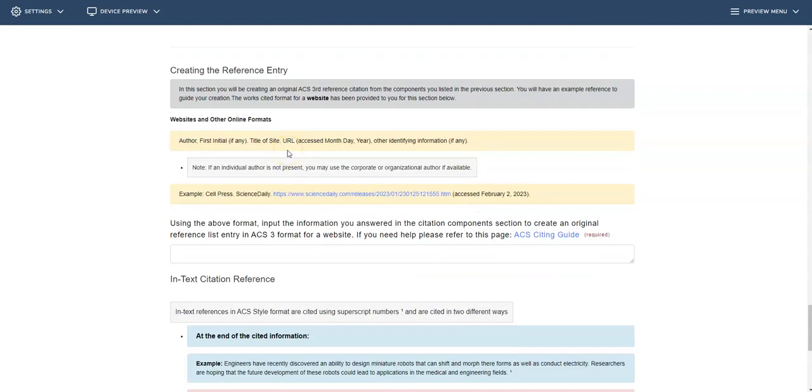So next, we're going to create the reference entry. In this section, we'll be creating an original ACS third reference citation from the components we've used in the previous section. You will have an example reference to guide your creation. The works cited format for our website has been provided for you in this section.